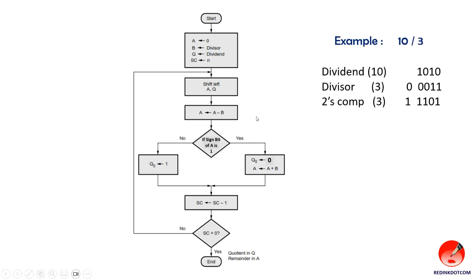Let's see this operation using an example. I am going to explain this division operation using 4-bit numbers. When the problem is given, you write the dividend and divisor both as 4-bit numbers. Here the dividend is 10, so the equivalent 4-bit number of 10 is 1010. The divisor is 3, that is 0011. You can add the sign bit also, that is 0, if it is a positive number. And you have to find the 2's complement for 3.